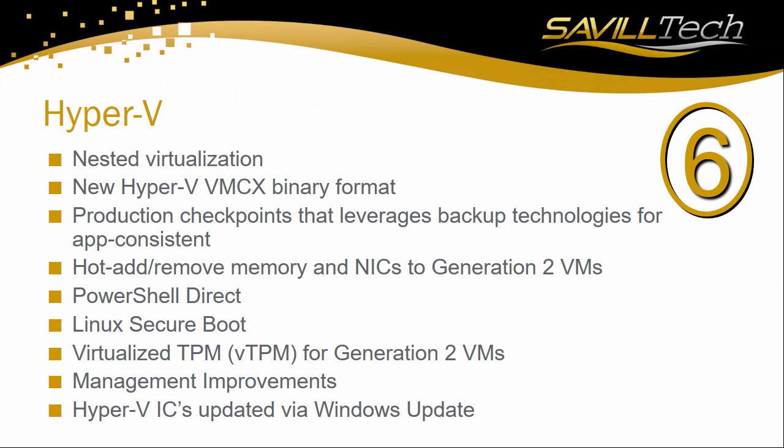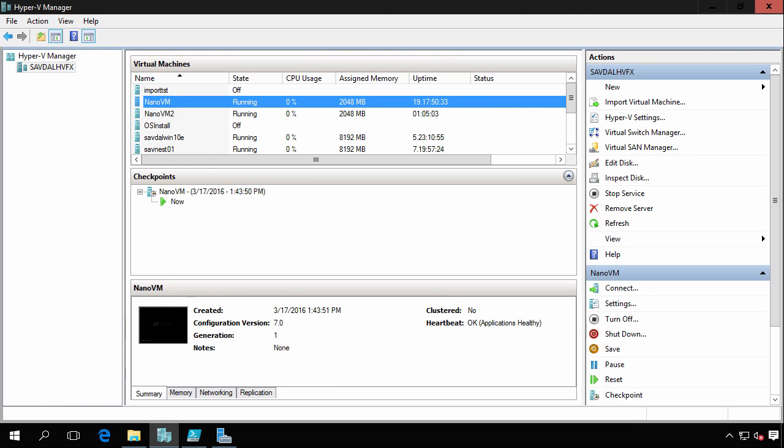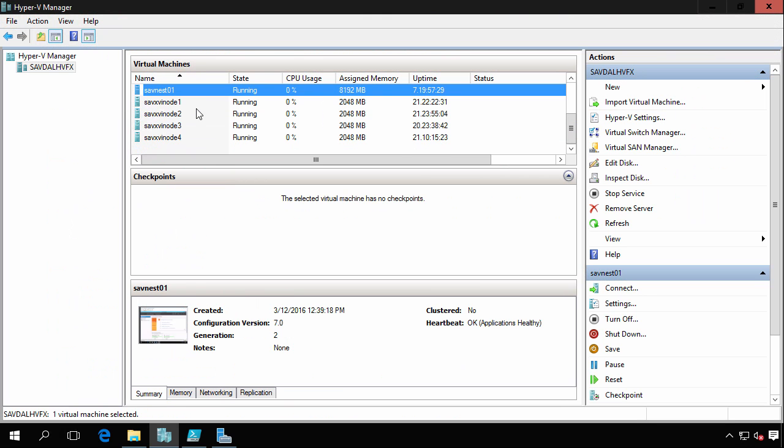I can do hot add remove of memory and NICs to generation 2 VMs. So this isn't dynamic memory, where memory is added or removed based on the working set of the OS. This is, I will add it in, I can pull it back out again. Now obviously the OS has to be willing to let memory be pulled back out. So let's have a look.